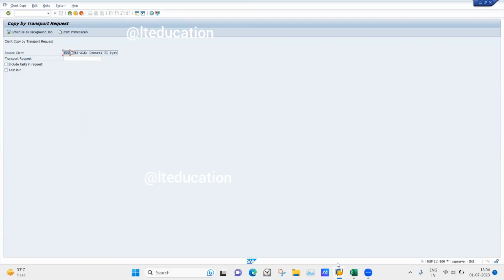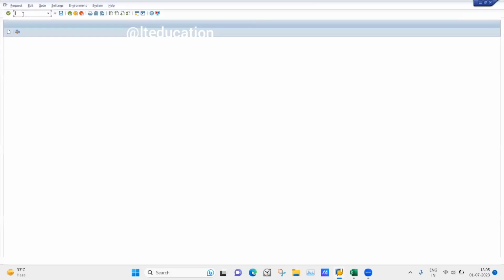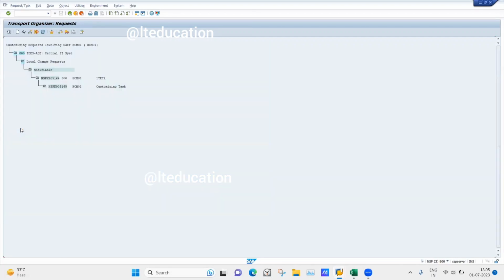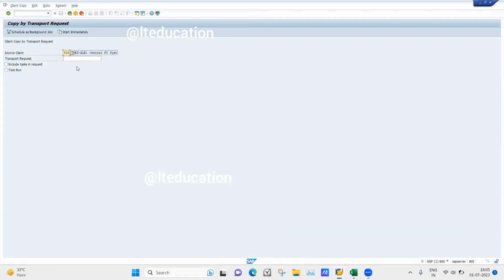So for example, here I can give, and if I open one transport request, you can copy this by Control Y and then Control C. So for example, we are copying this transport from 0010 to 0020. So first we have to select this include task and request, and first we have to select this checkbox test run, and we can click on start immediately.